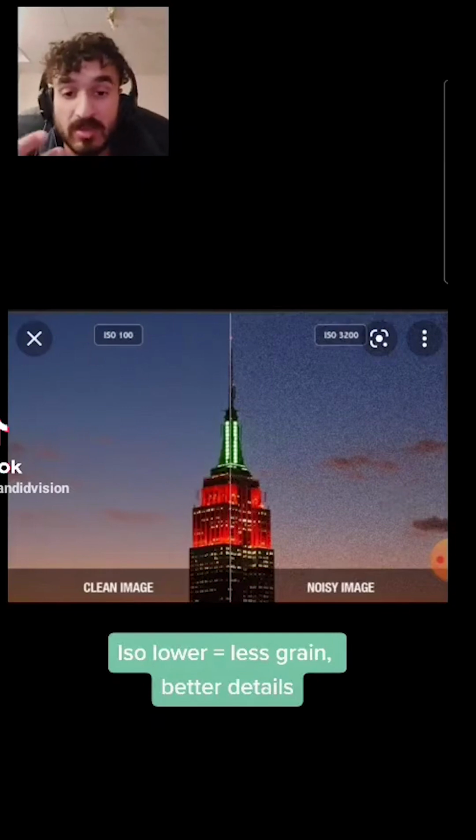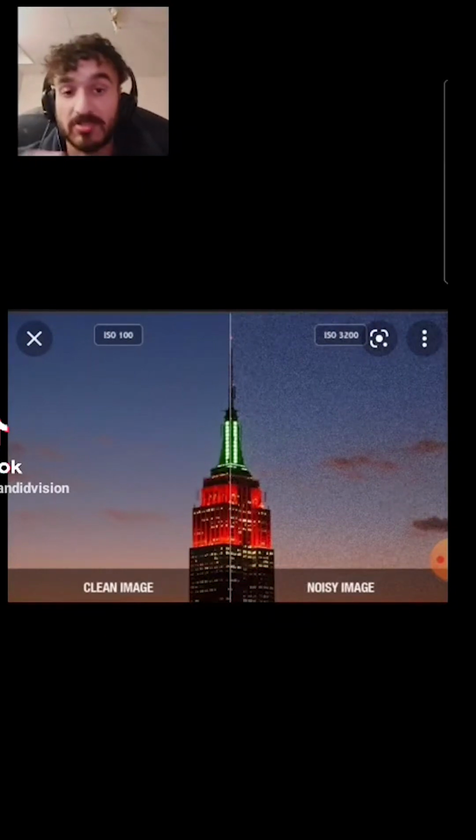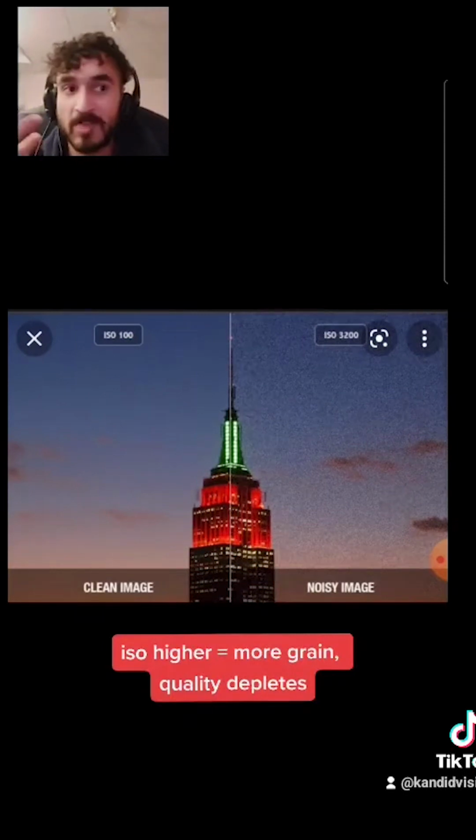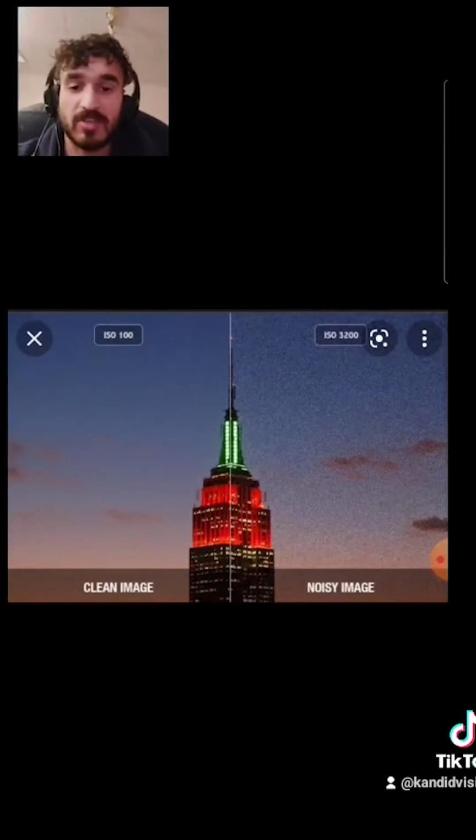It's not as grainy. But when it's high, so ISO 3200 or something above that, you're going to get a lot more grain. You're going to get a lot more distortion in it, and you're going to have to do a lot more work to make it more HD, to make the quality better.